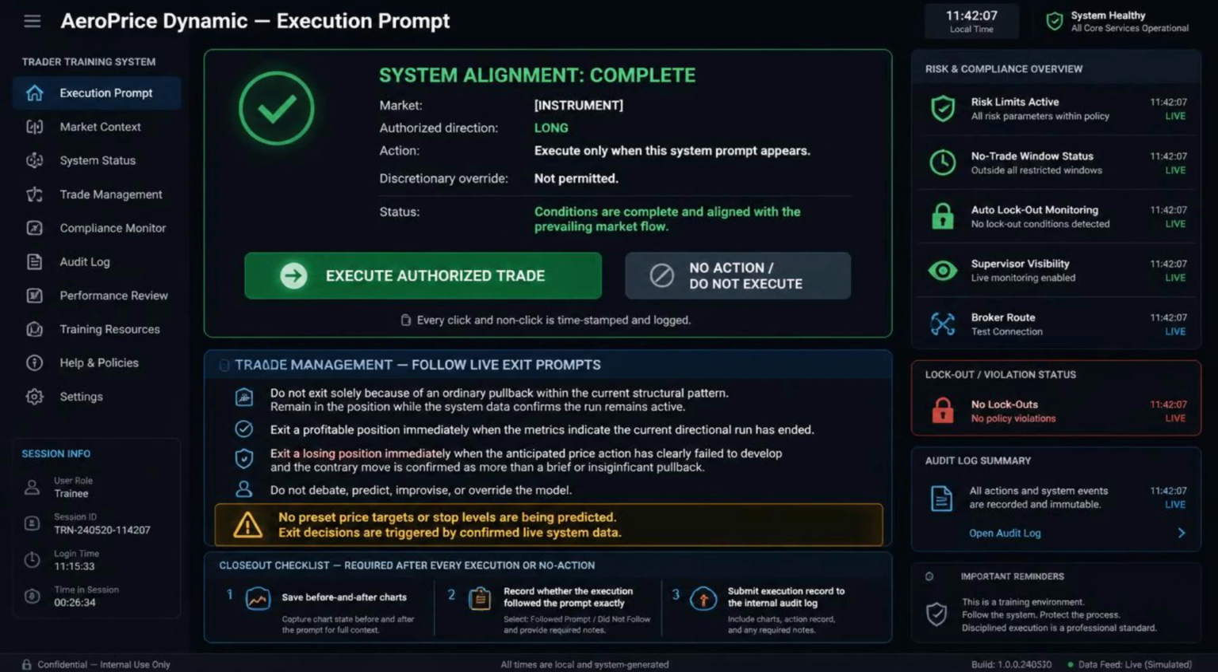If there is no operational or policy-based reason to withhold execution, follow the authorized workflow. Below the buttons, the screen explains that every click and non-click is time-stamped and logged. This means the platform records both execution decisions and instances in which an available prompt was not acted upon. These records support training review, supervision, and compliance oversight.